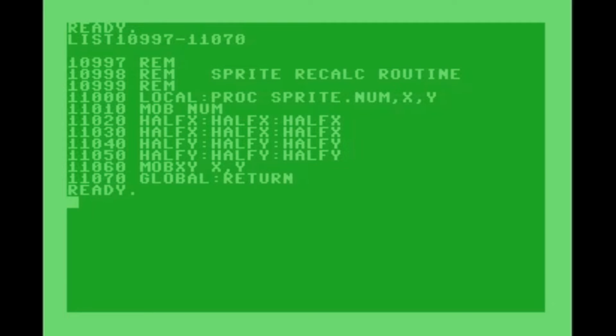Lines 11,020 to 11,050 handle dividing the x and y coordinates by 64 by repeatedly dividing the variables by 2, 6 times each. Right here. The half command is super fast compared to simply dividing each variable by 64 in a math expression. Okay, so we're going to eliminate the recipient variables in line 11,000 and remove the local command.